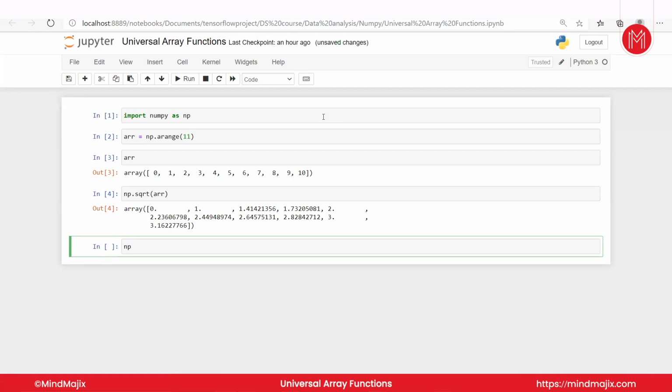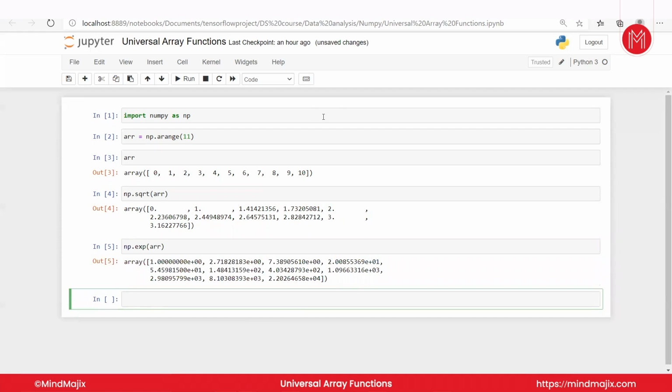Let's see how to get the exponential values. Here we get an idea about the exponential function. With the help of the exponential function, we provide the array, and here we are getting the result.